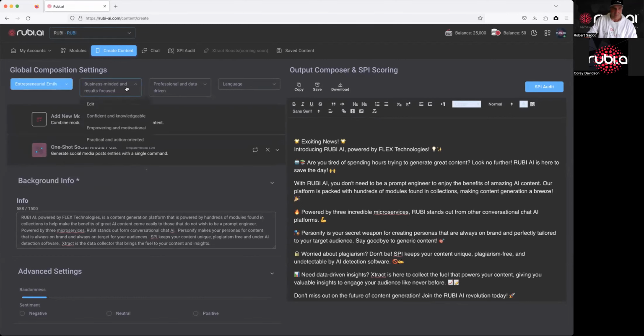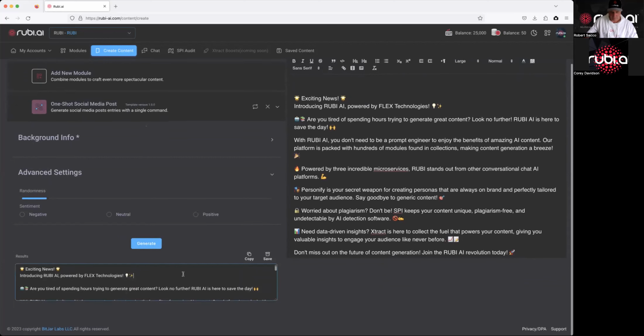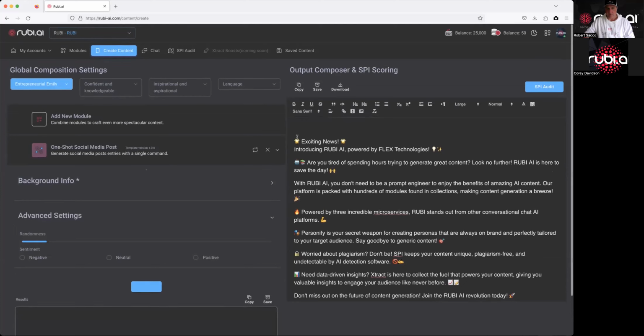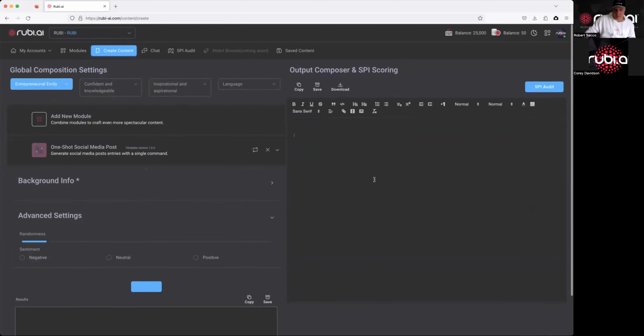So we can do one more here real quick. Let's just change it up here. We'll see what confident and knowledgeable, and we're going to go inspirational and aspirational this time. So we'll do this one more time and generate. And it'll go and create some more. So you go ahead and clear these out, and we'll see what this next set looks like.